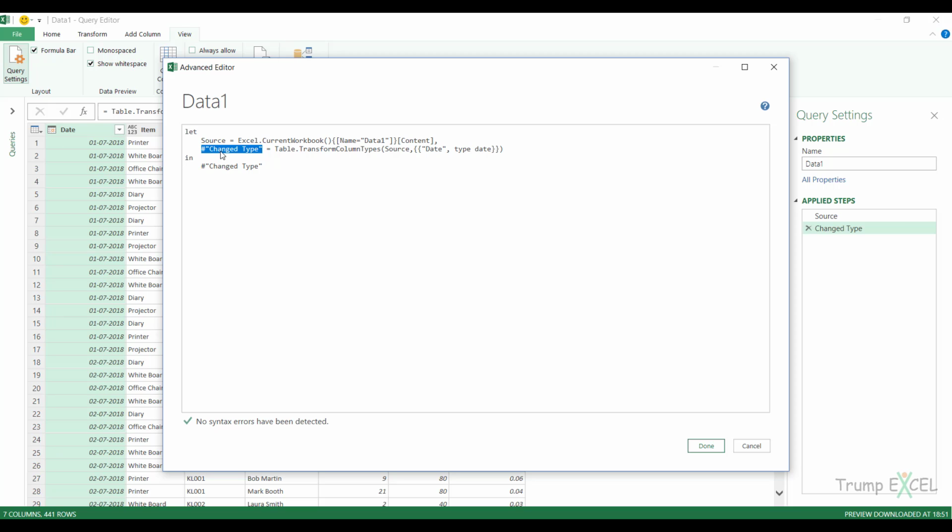If there is only one single word, then there would not be any hash sign, there would not be any double quotes. But if there are two or more than two words, it would always have a hash, and the entire name of the step would be in double quotes. And this says this is equal to Table.TransformColumnTypes, and this is a function. This is a function that is telling us that we are transforming the column types, and this is what is important, which is Source, and this would always be the previous step.